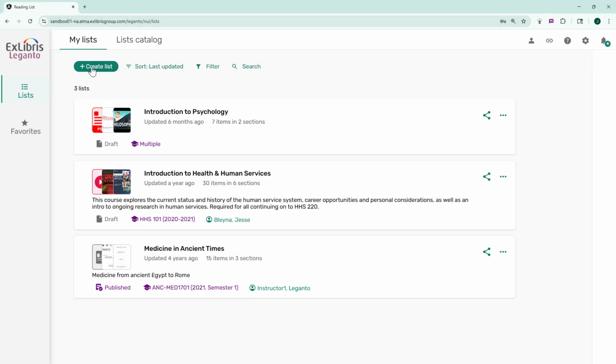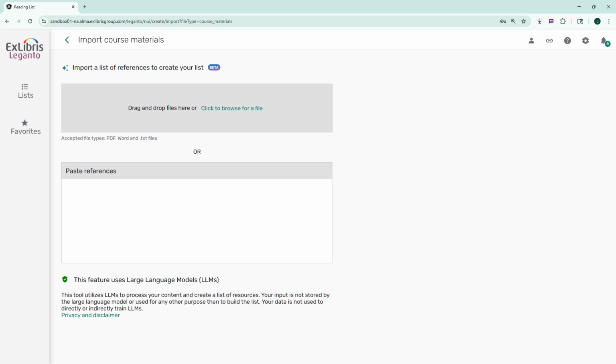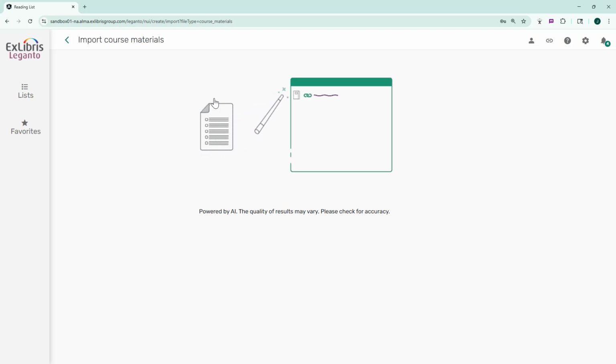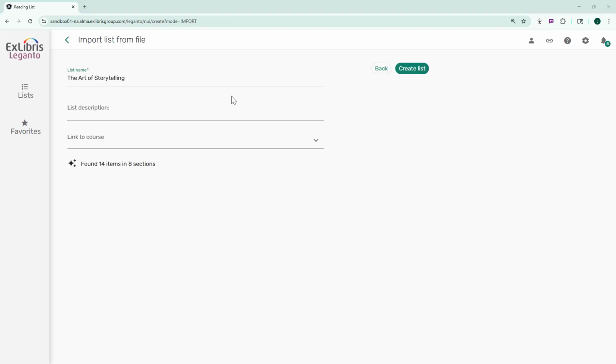Make sure you're on the My List page and then click on Create List. Choose Import Course Materials. Here you can either upload a file or paste references. For either option, the AI assistant will scan the file to identify all the materials that are relevant for the course resource list. Be aware that your data is not being used to train the AI, and it is not stored by the AI in any way.